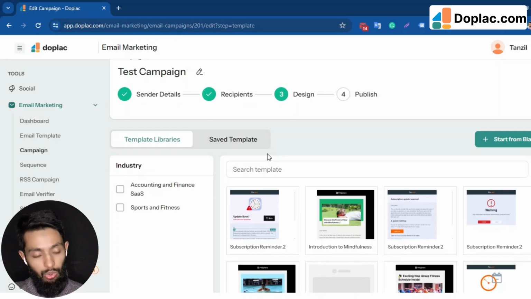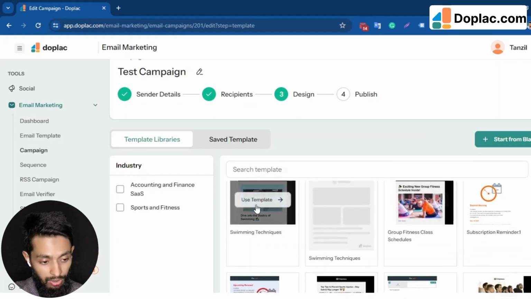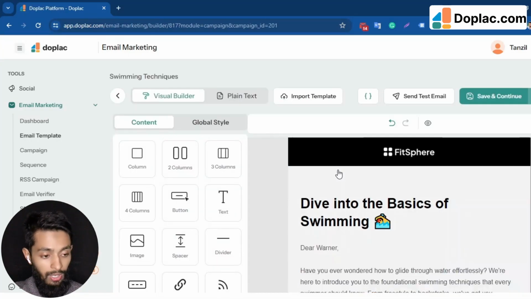Okay, it will land you on our email template library. You can choose from our ready-to-use email templates, or if you want to build your own email template from scratch, you can just click start from blank and it will land on our email template builder. But I'm gonna choose a pre-made email template. So I'm gonna choose this one. It will land on our email template builder.